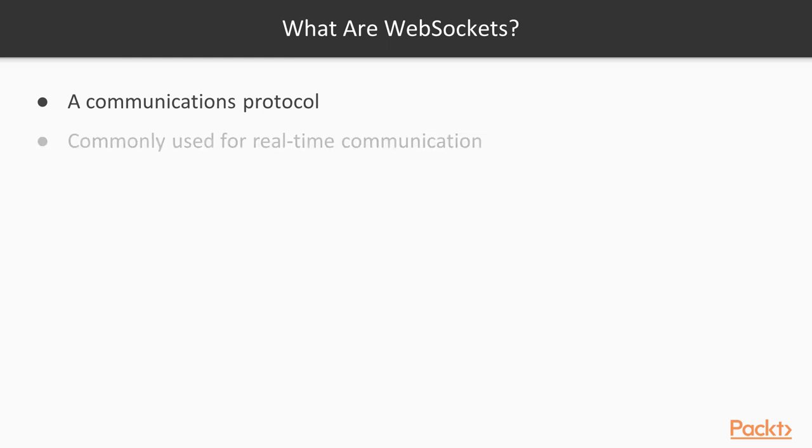WebSockets are commonly used for real-time communication. Essentially, WebSockets are a connection between a server and clients that does not close immediately after sending or receiving a message. This is unlike HTTP, wherein the connection between the server and the client closes.